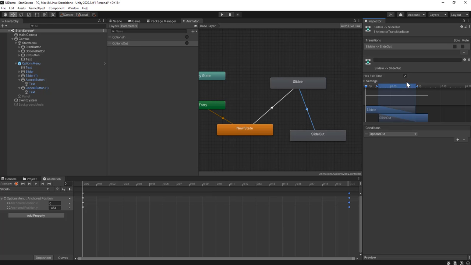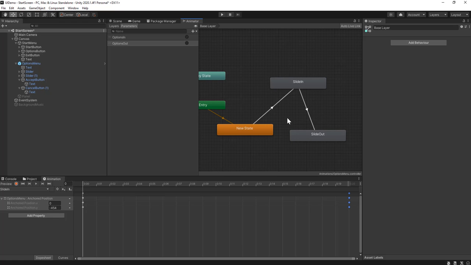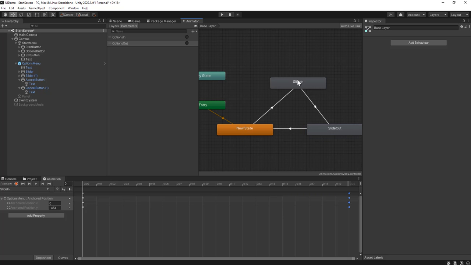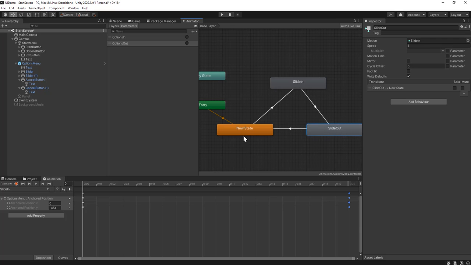And I probably want to uncheck the box has exit time again to prevent the same issue that I was having before. But one other thing I'm going to want to do is make an automatic transition to go from this slide out back to the new empty state, so that once it's done playing this, it goes back to the default state so that it can begin the cycle again.